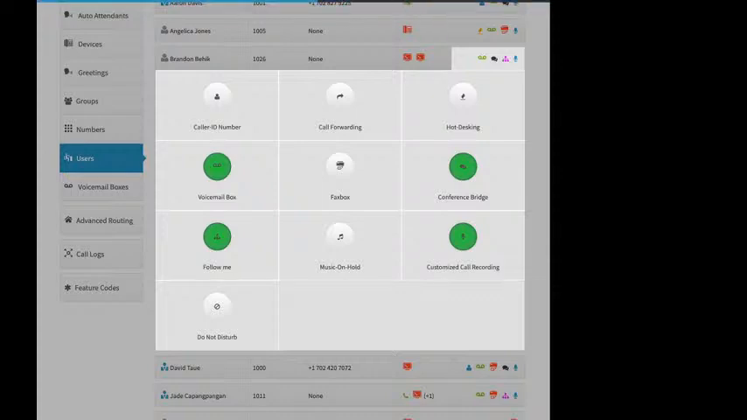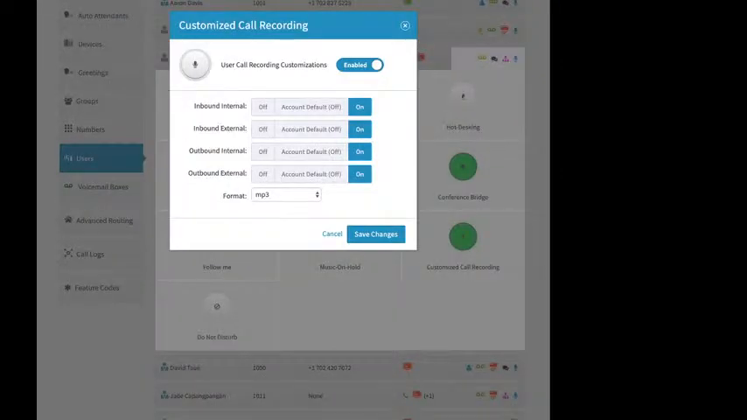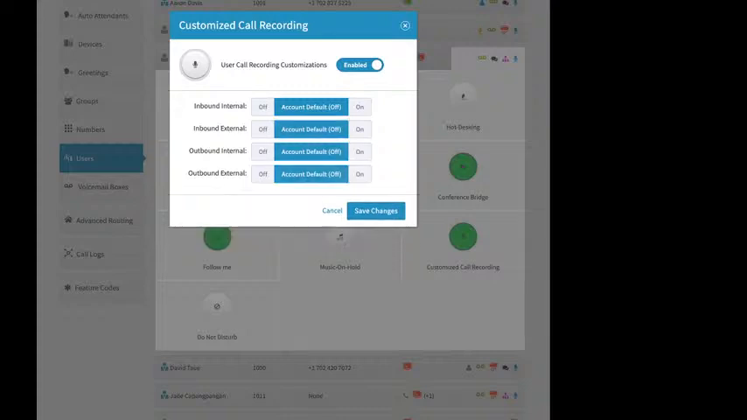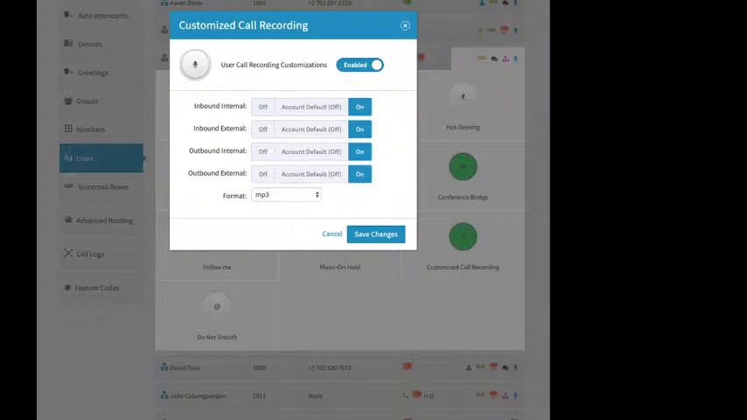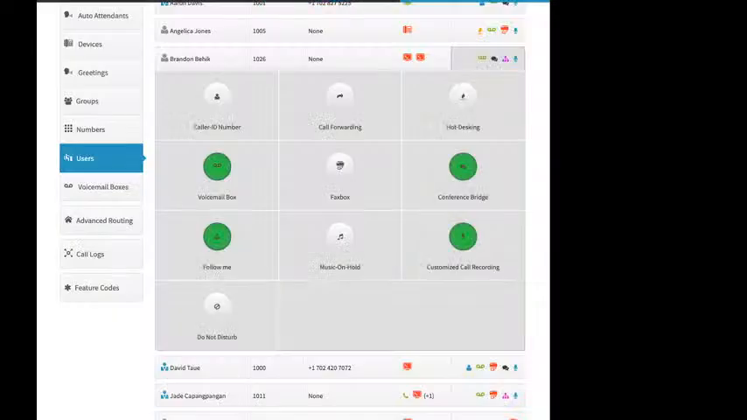Call recording. So when it's first enabled, it looks like this, meaning the system is asking you what kind of calls you want to record. So inbound internal, coworker Bob called. Right, inbound external, customer Mary called. Outbound internal means I called coworker Bob. Right, outbound external means I called customer Mary. Then you click on Save Changes.